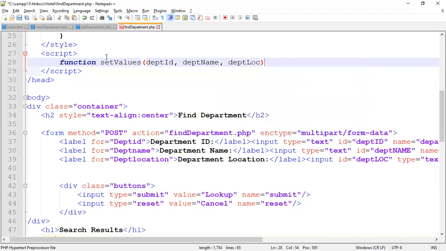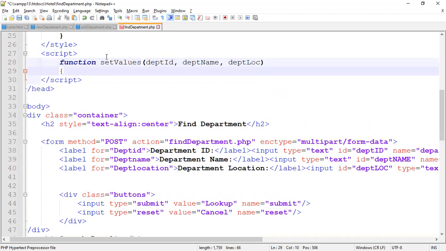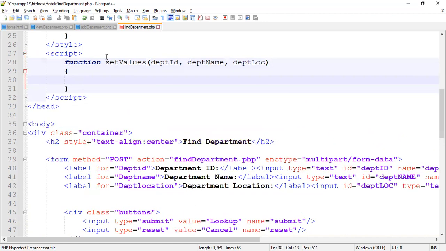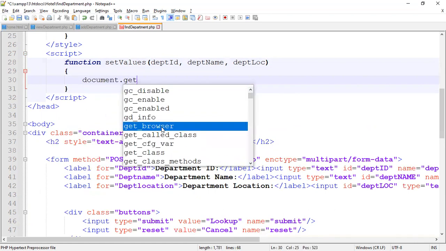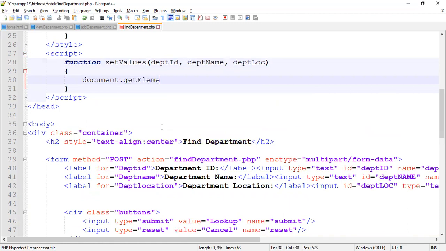Right, so these are the three elements we want to pass to this function. All right, so this is the idea. We're going to say document.getElementById. The first one we want to get by ID is the department ID itself, and the ID for that is dep ID. So I'm going to pass this here in double quotes.